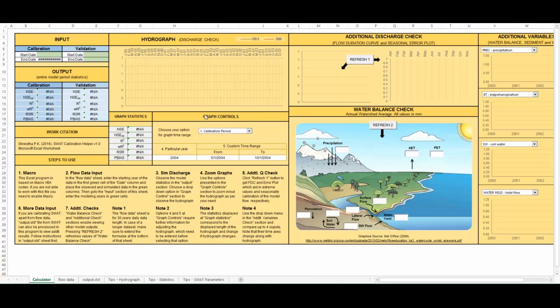The graph controls help to change the period for which you want to observe the hydrograph. You can change between calibration period, validation period. Those things I'll demonstrate to you later. You can also choose a particular year of interest that you want to see, or you can also give a custom time range that you want to observe the hydrograph for, and for that particular time range those graph statistics will correspond.